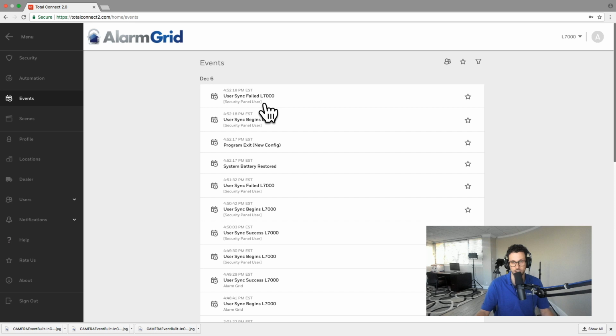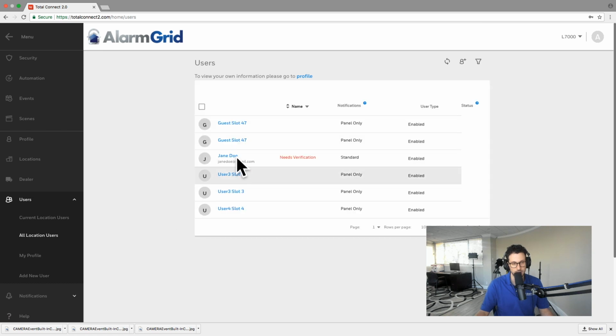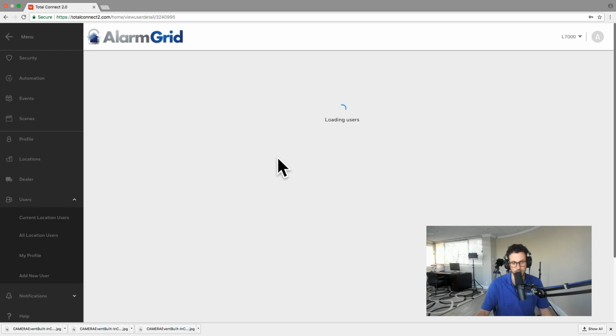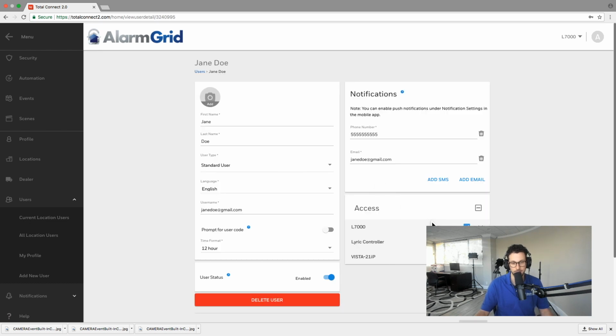It is automated just like a Lyric, but it will only try once. So if it fails and then internet restores later, you will have to manually push that again. You'll be able to see here in the user section by going to all location users. You'll see here, let's go to Jane Doe, the one we just created. And you'll see it's already assigned a slot number, but it actually hasn't pushed to the system according to the event log.